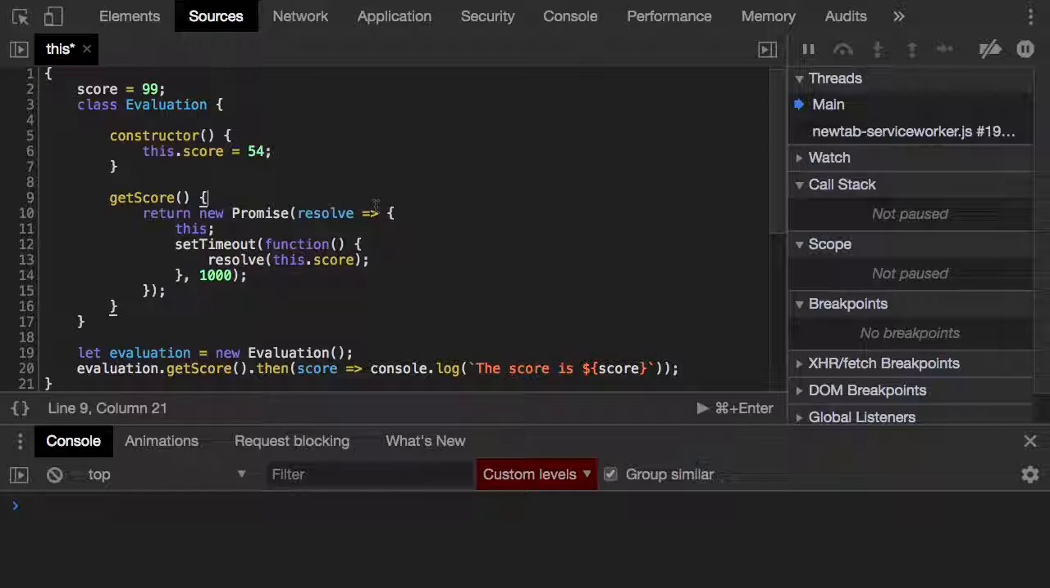That's it, right? So in this particular case, where is this pointing to? Window. Thank you. Where is this pointing to? 54. The class, exactly, right? And again, arrow function. Where is this pointing to? Correct. And where is this pointing to? The class again, right? It hasn't changed.